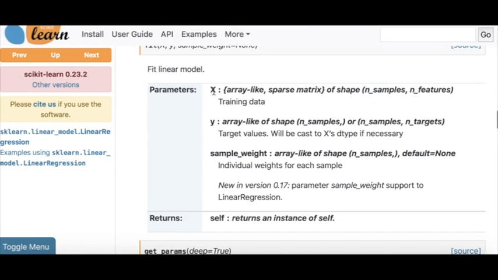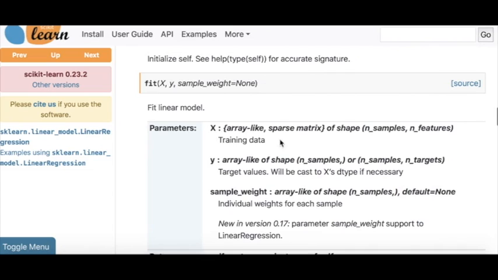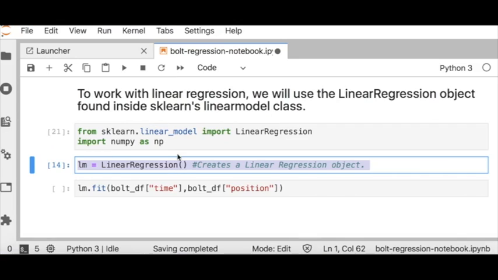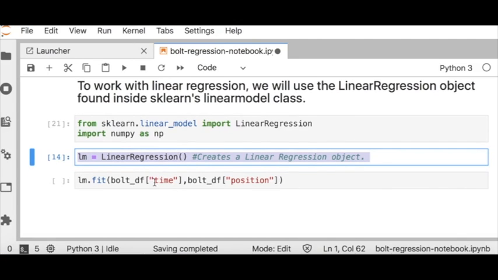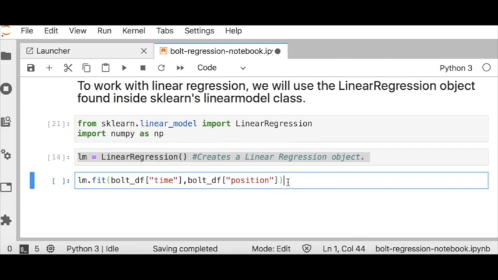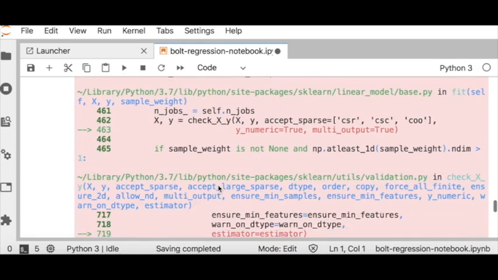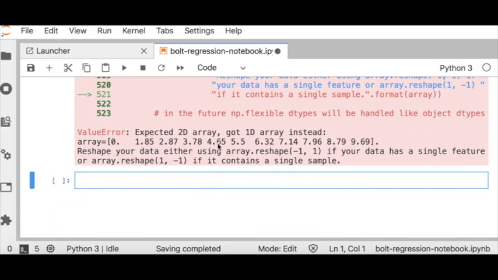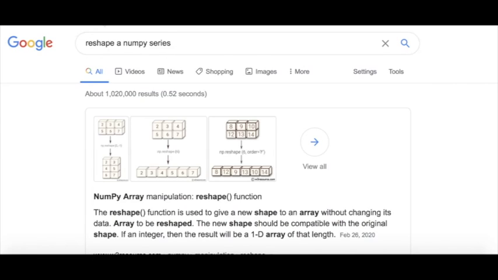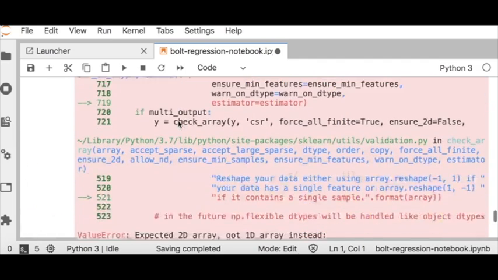It will take an X of training data and a Y of target values, and it will come up with a fit of the model X to Y. So my input here is going to be my bolt_df.time, my bolt_df.position. I try to do that, and something happens and it's not good. It says expected 2D array, got 1D array instead. Reshape your data using either array.reshape(-1, 1). And I'm going to try that.